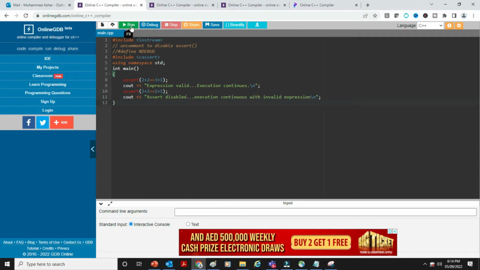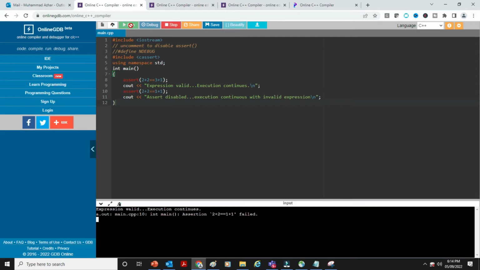Let me try to run this and show you what happens, and then I'll explain. See? Program finished with the exit code 0. It did continue. The expression's valid, but for the second one, a.out main.cpp in line 10, it said the assertion failed. So the program ended abnormally.